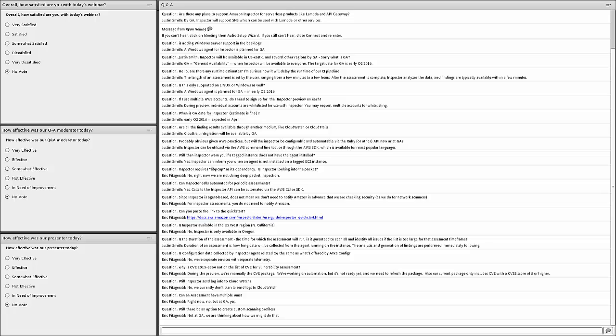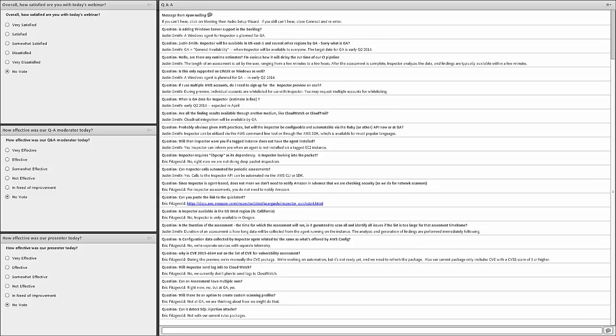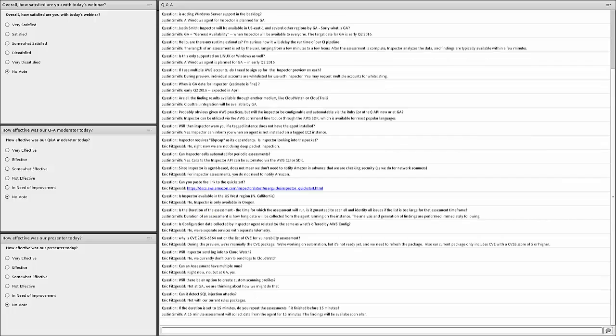Mohammed asks, can we detect SQL injection attacks? Not with our current rules packages. But we are looking at building rules packages that are focused on OWASP top 10 type issues, in which case we would be looking at injection attacks and XSRF and those kinds of things. Pedro asks, will there be future support for on-prem use? Yes, at some point.